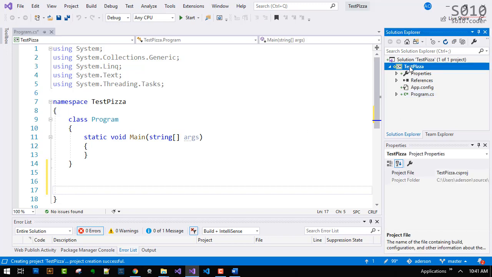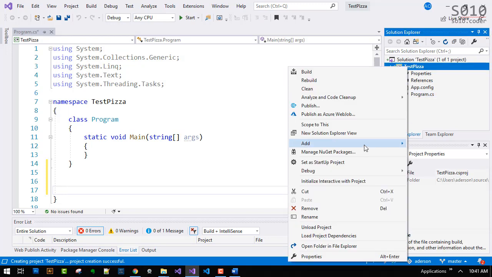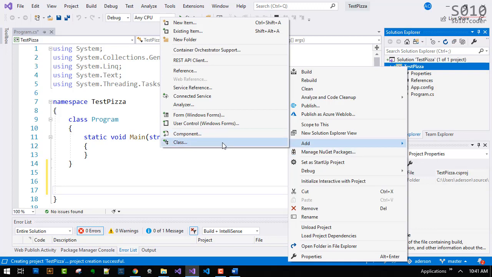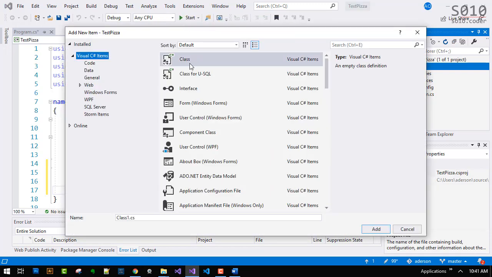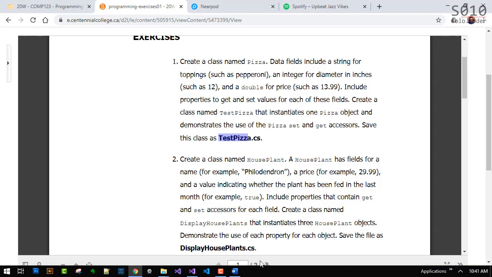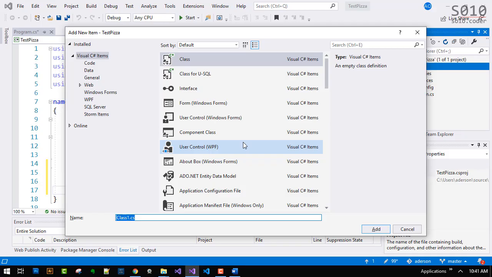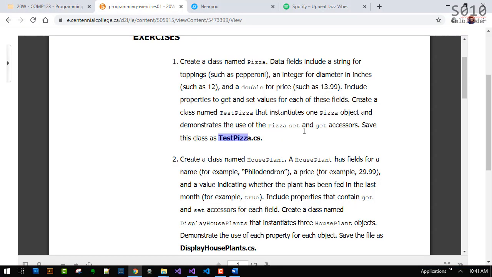So I'm gonna do this. I'm gonna right click on test pizza here on the project, and I'm gonna say add. You can click class. I usually go to add new item and I explore the items there. I'm gonna find class there. So here's the class. I can name it right here, the file. Let's have a look at the exercise. The exercise is asking to save this class file as testpizza.cs. I'm gonna keep that name.